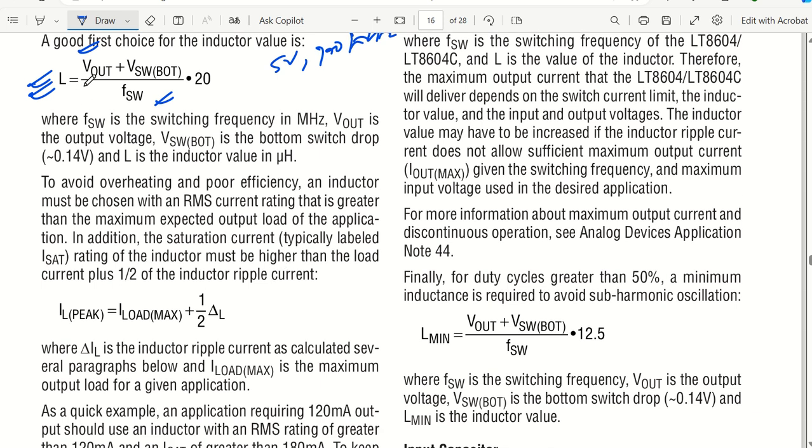Now, what will be the current rating of this particular inductor? That is also a good point to understand in the data sheet. Basically, I peak, or the inductor current peak value, can be calculated by I load maximum plus half of delta IL, that is delta IL by 2. Generally, delta IL is taken to be, let's say, 40% of your I peak, or 40% of the maximum inductor current that is required.